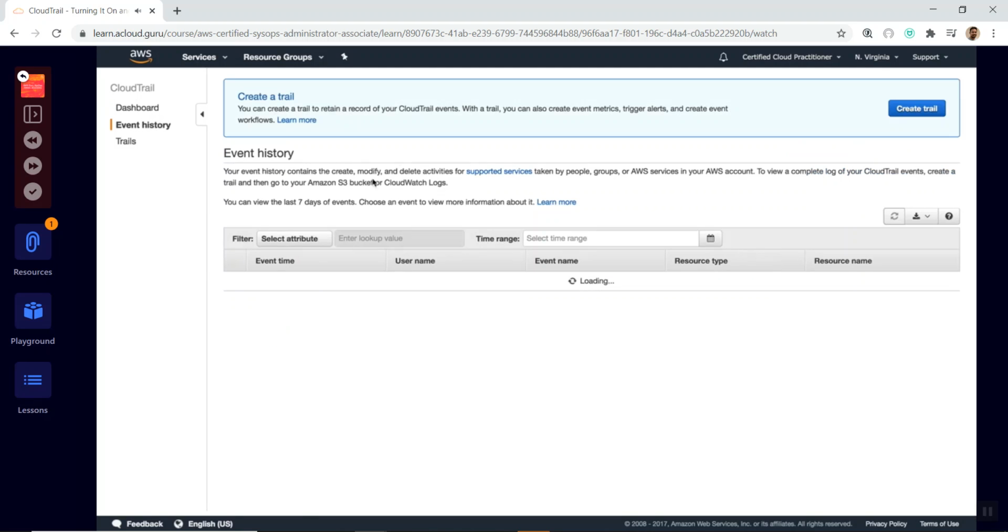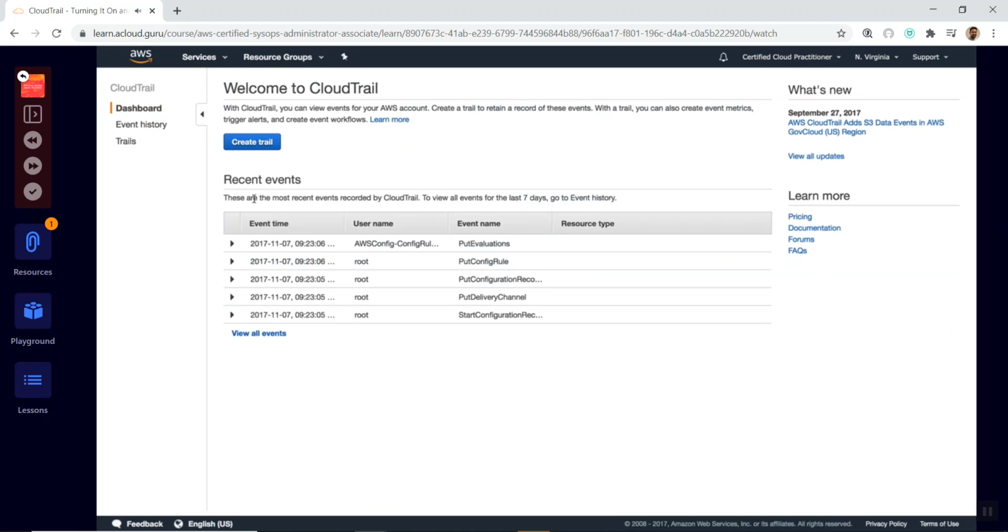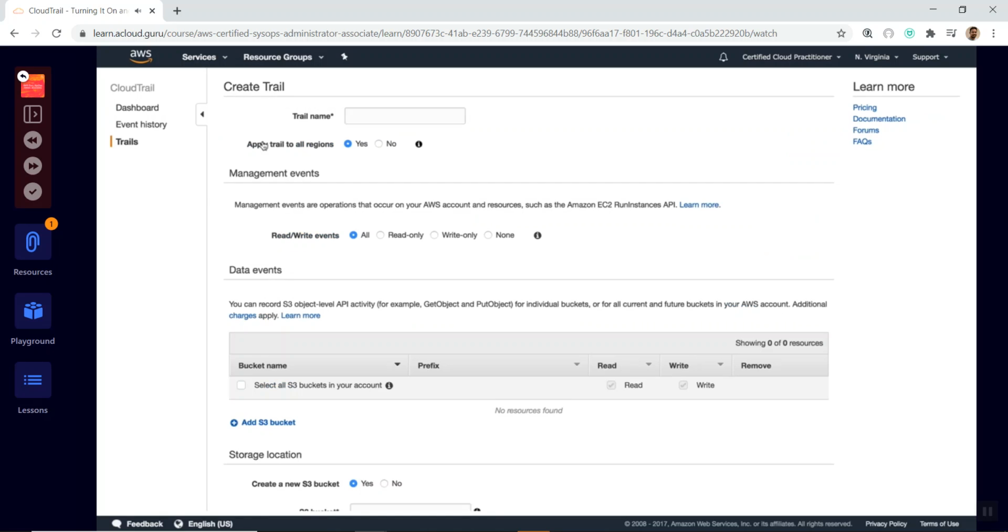So this is all being logged for the last 7 days, and you can go in and view it by clicking event history. If we go back down here, it says these are the most recent events recorded by CloudTrail. To view all events for the last 7 days, go to event history. Now, right now, this is saving to an S3 bucket. That S3 bucket isn't actually visible to me in S3. So what I need to do, if I want to have an audit trail for longer than 7 days, is go ahead and create a new CloudTrail.